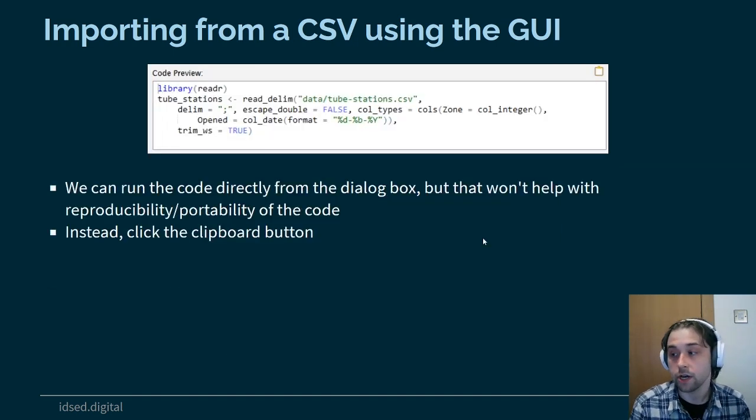Now, we could run our code directly from the dialog box, but that's not going to help us when we're trying to make an R Markdown file. The whole point of an R Markdown file is that it's all contained in one file, and the code is portable. We can send that to somebody else and everything will work. If we just run it locally, yeah, it's imported for our session, but later when we try and knit the thing, or if we send some raw code to somebody else, if that's not included in the file we send, that's not going to work.